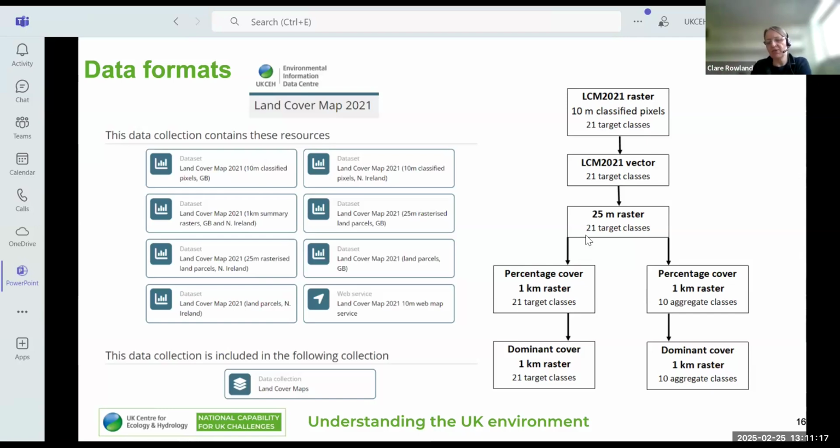If you're interested in modeling, then the 1K data sets might be the better data sets to look at. So the data set that you choose is very dependent on the use case that you have.